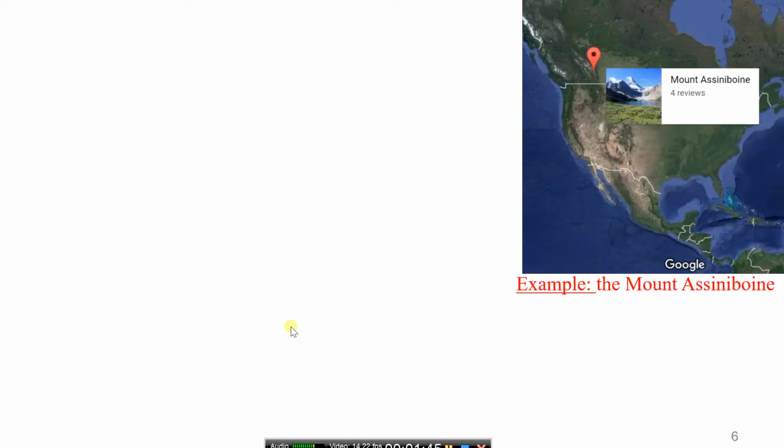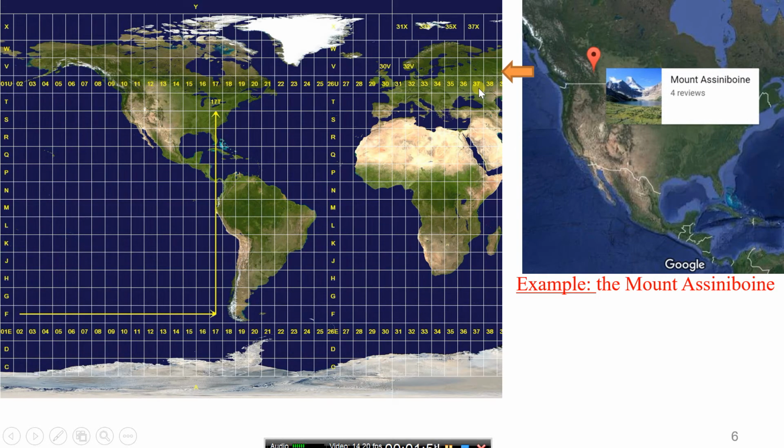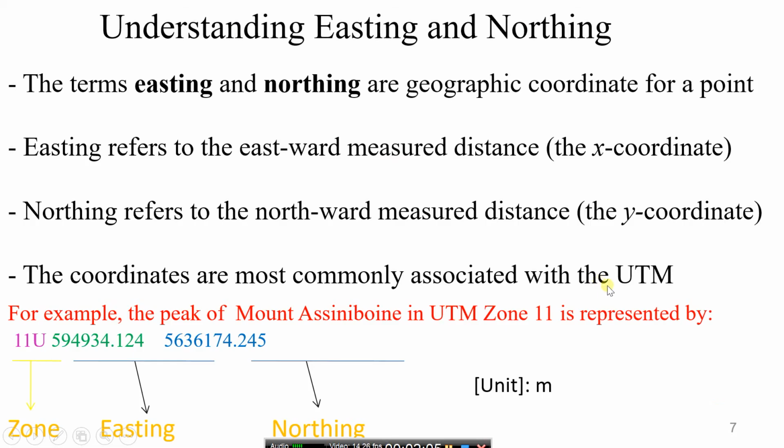Another example is, let's say, this mountain in Canada. Where is this? Here. So how can we interpret this? 11U, right? Because it's located here, exactly on the map. 11 and U. Okay. Next, you have to understand easting and northing.